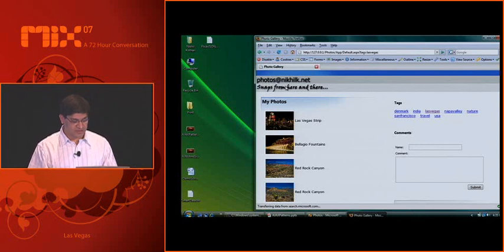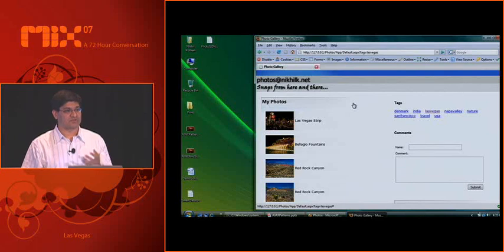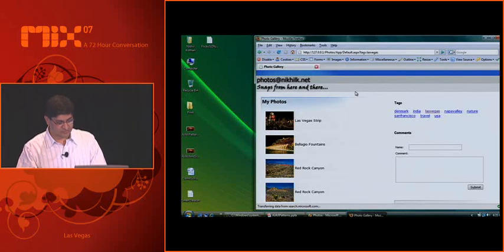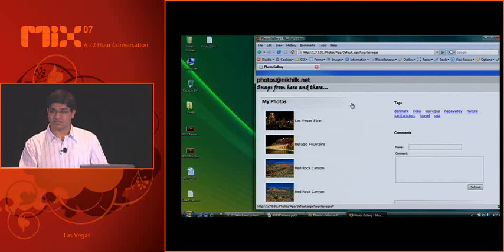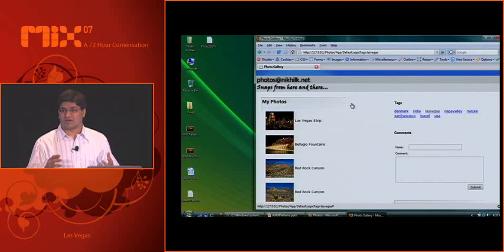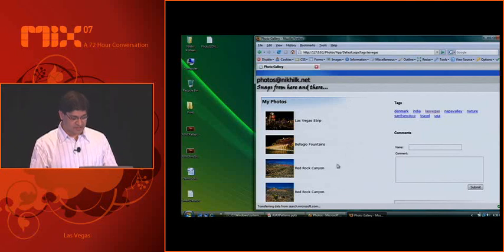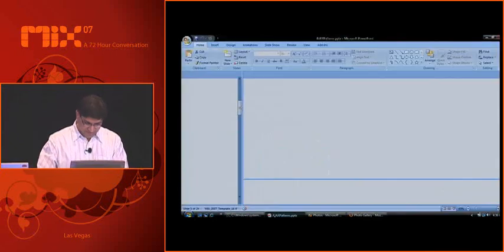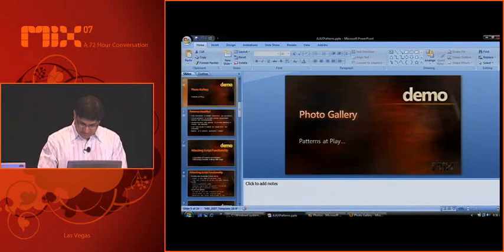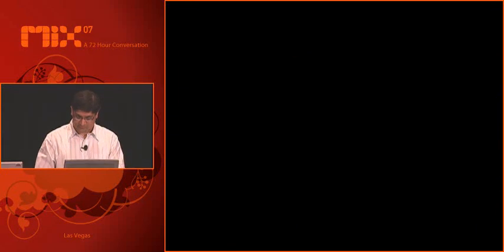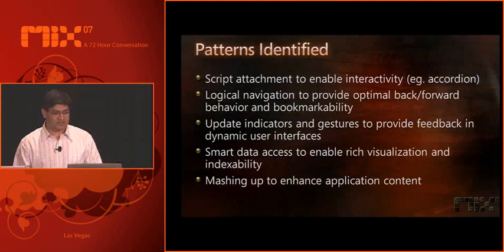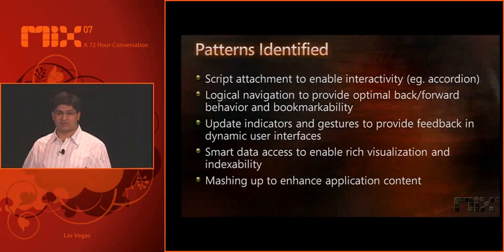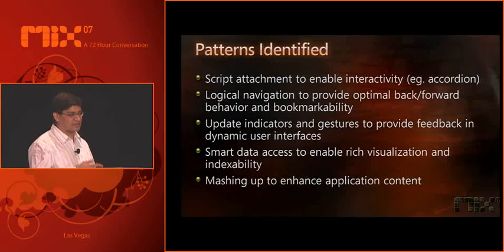And we'll look a little bit more at why that's interesting beyond just script disabled environments as we drill in. So this is the application that brings together some of these patterns, and I'll walk you through these in a more individual fashion. So let's switch back to slides for just a second. I described some of the patterns that were at play here.